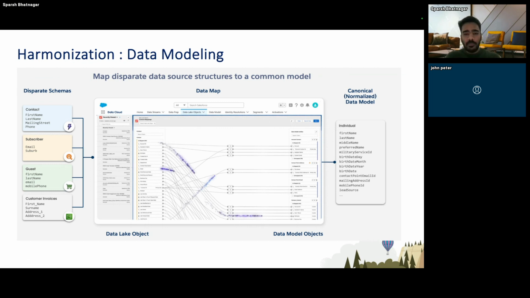So when you're implementing Data Cloud, you go from one tab to another step by step while implementing and doing your journey, right? For the initial setup. Yeah. Okay.